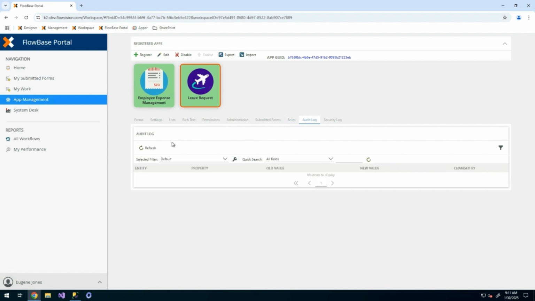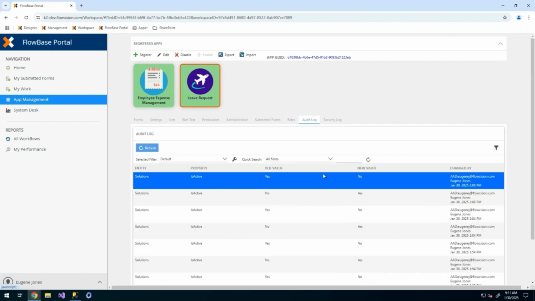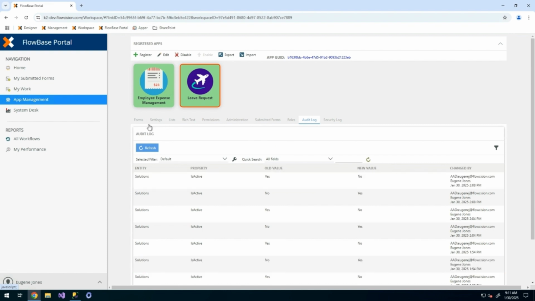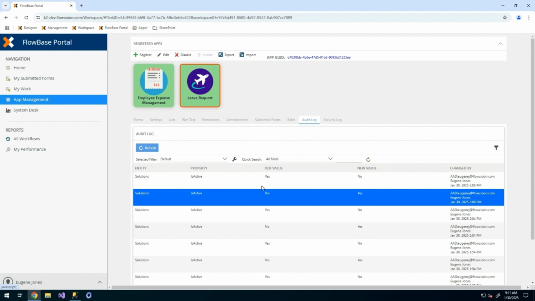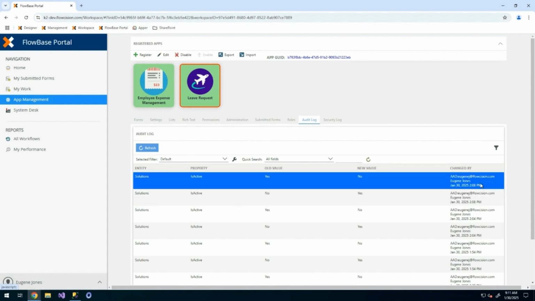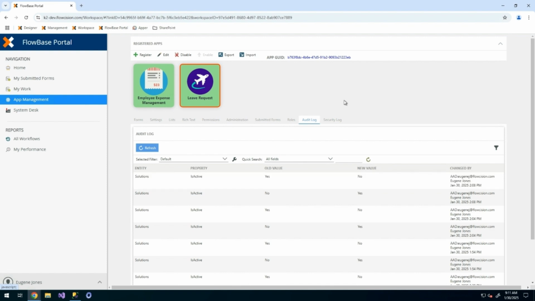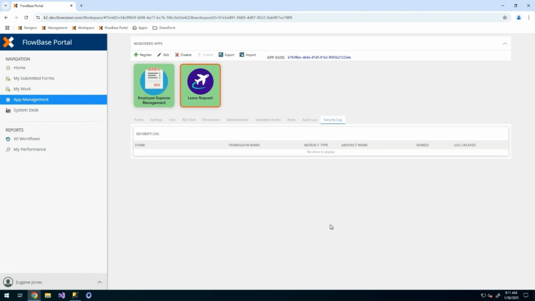Audit log will show all the changes that were made to the configuration of an app. It will also show the old value, the new value, and who made the change and when. And finally, security log will log all the instances where permissions were validated for a specific user. For example, when a user tries to log into a form or open a form, that permission will be validated and written into the security log.